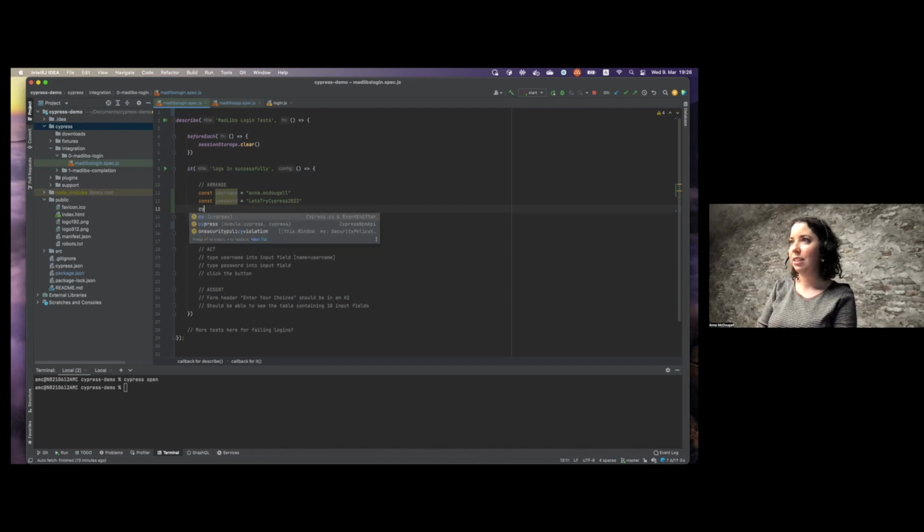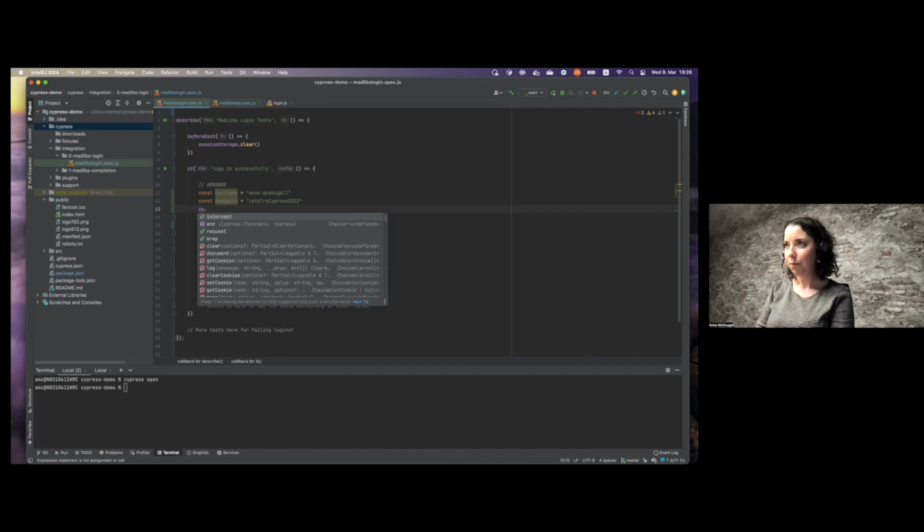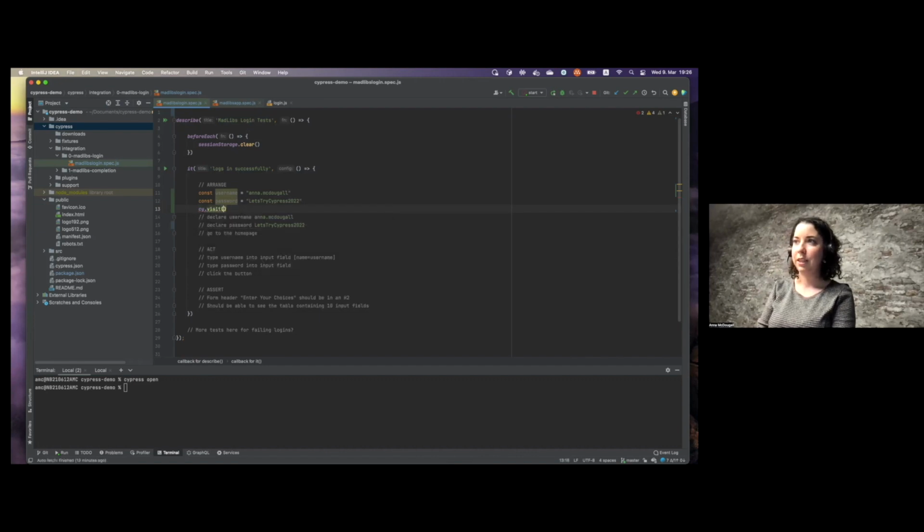So here we've got cy. Now, cy is the shortened version of Cypress, and you will see that almost all Cypress commands begin with cy. So cy. And here we're going to do visit. And this is going to take us, oh, again, need speech marks, going to take us to our local front end. Okay, let's keep it really simple.